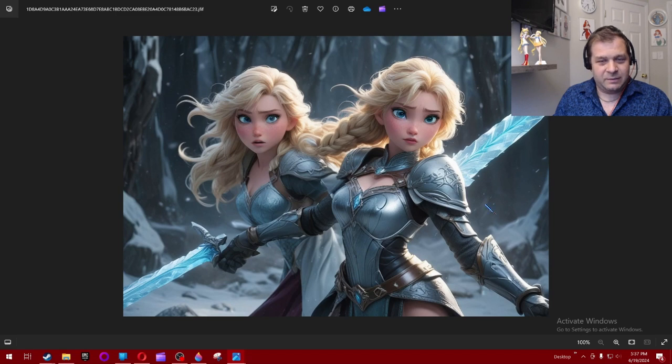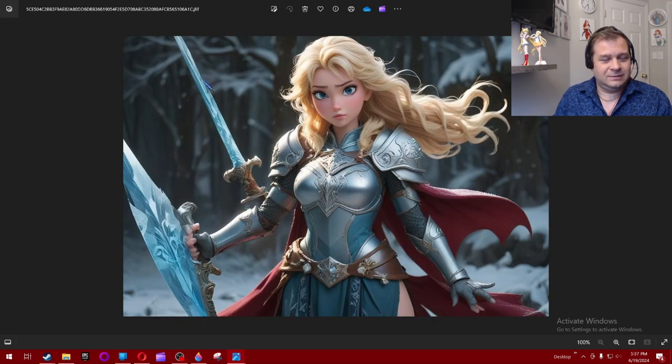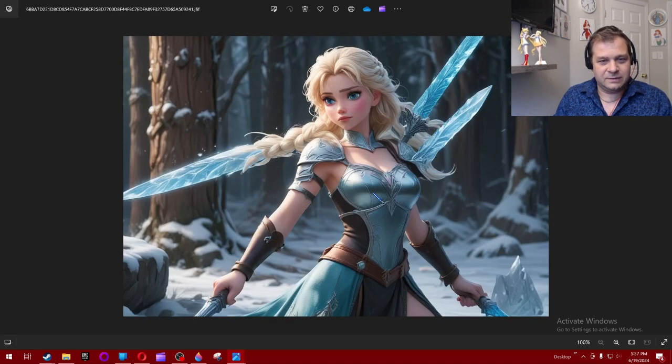Alright, some of the Elsa generations here. Different weapons. It really struggles to get them to hold on to weapons, just kind of floating all over the place. And again, two Elsas, I never asked for it. Again, it just can't quite get it. Alright, floating weapon and a shield. This looks like a shield, really cool. Really cool picture, but it doesn't make sense.